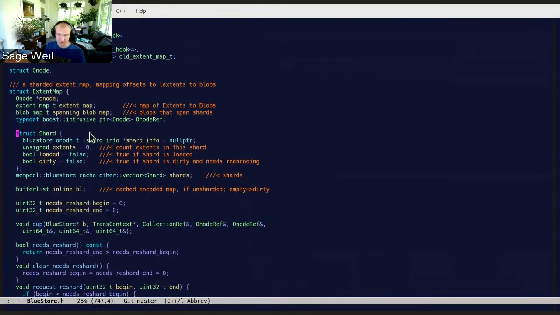Remember, the overall extent map is sharded into pieces. So you'll remember in the onode we had a bunch of sections of the object that describe how the overall object space is divided into different shards. Each of those shards is stored in a separate key value pair. This is a mirror of those same shards, which is just metadata about it. How many extents are in that shard? Is that shard loaded into memory? And are any of the extents in that shard dirty and need to be re-encoded when they get written to disk?